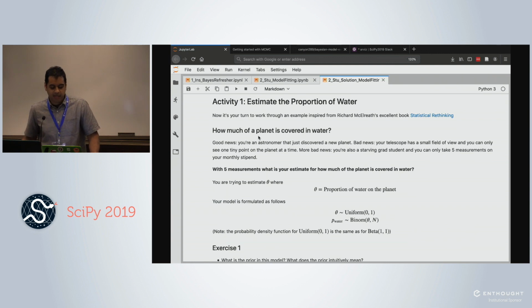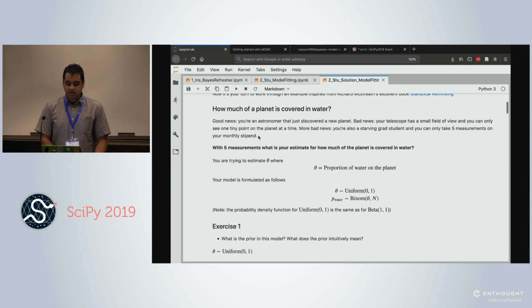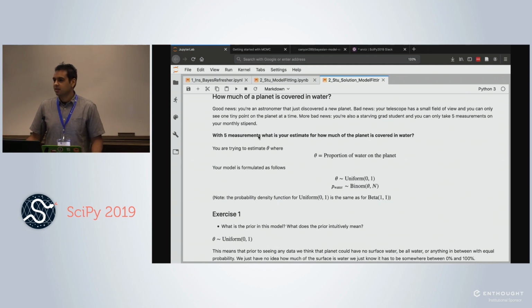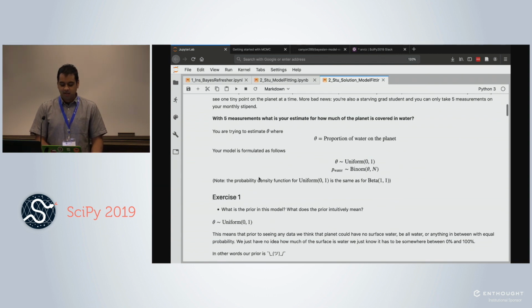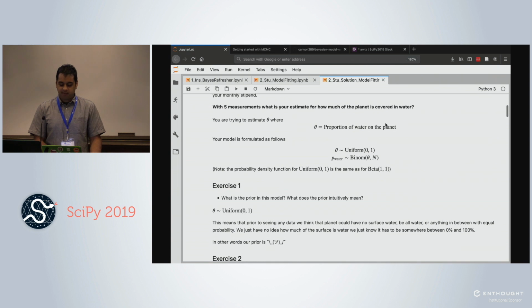What we want to do is estimate the proportion of water on a planet. The setup here is you're at a university, back in grad school, and you want to figure out how much water is on a planet we don't have many observations about. We just found out there was a 10th planet, or sorry, I guess 9th planet now in our solar system. I was messing up with Pluto. What we have here is our first exercise.